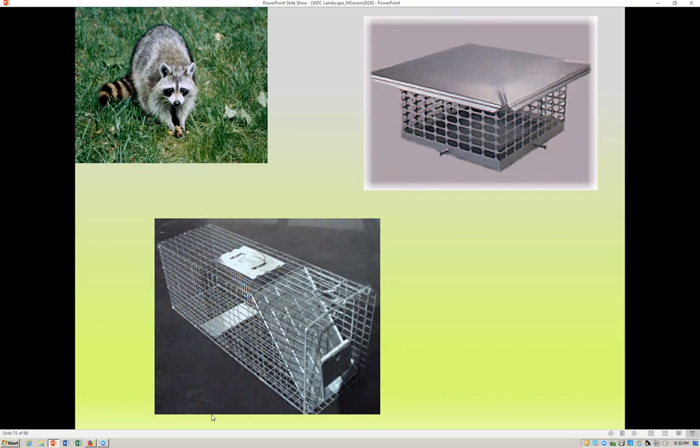Now, with raccoons, you want to hang bait from the top with a piece of baling wire. You want to use marshmallows, because then you won't get cats, you won't get skunks. Raccoons love marshmallows. Most of the other animals do not. So if you want to go for raccoons and raccoons alone, hang marshmallows with a wire. Don't put them on the bottom, hang them in the middle at eye level.